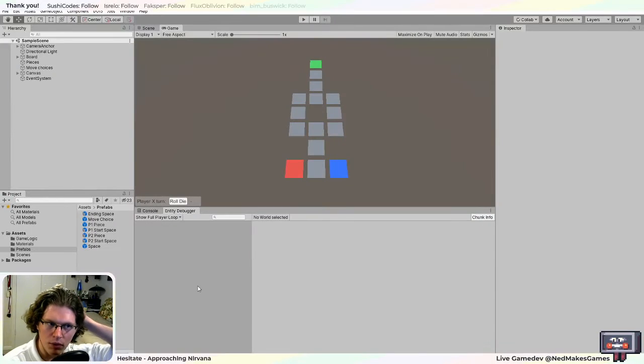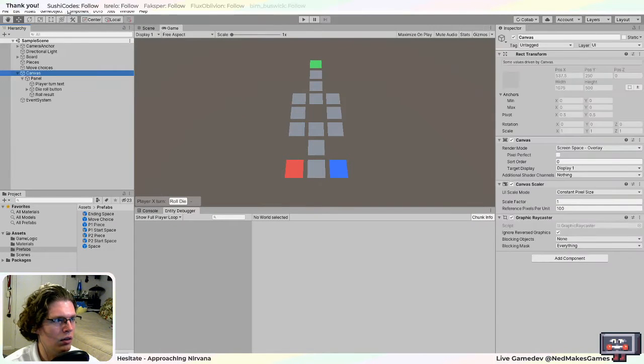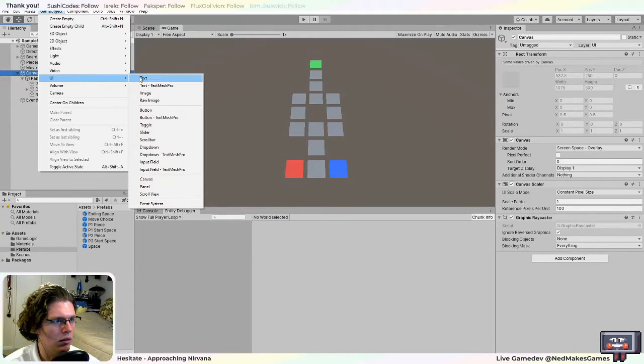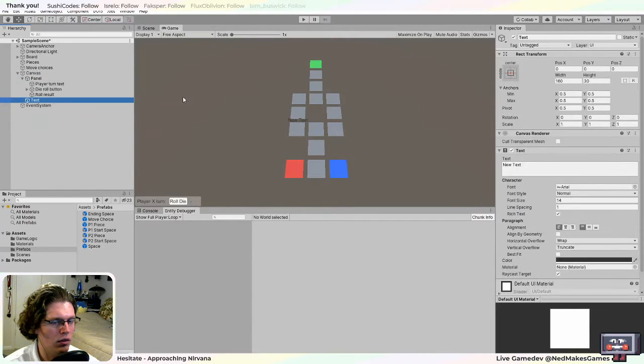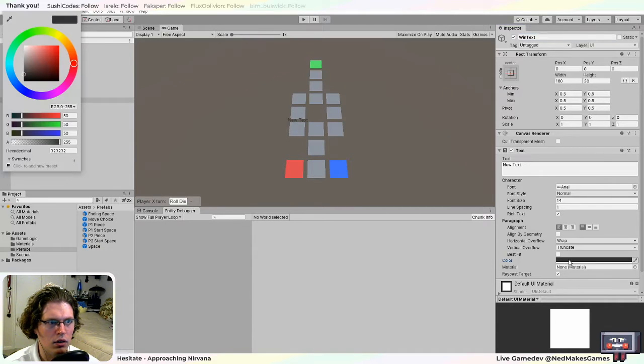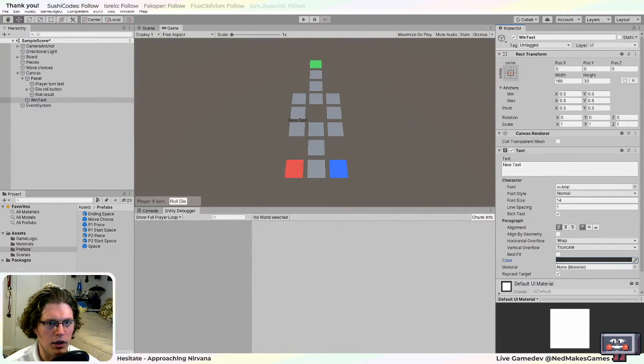Okay, I'm waiting for it to recompile. Okay, so now we just need to create the text real quick. UI text. Let's just call this the win text. I'll just keep it black. We'll make it a lot bigger. Oops.